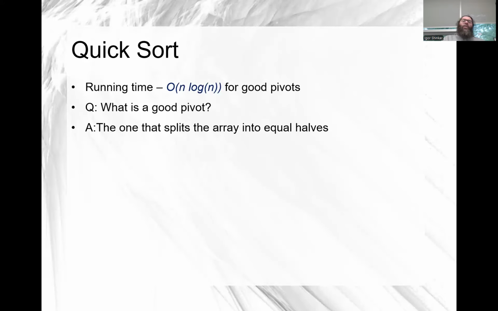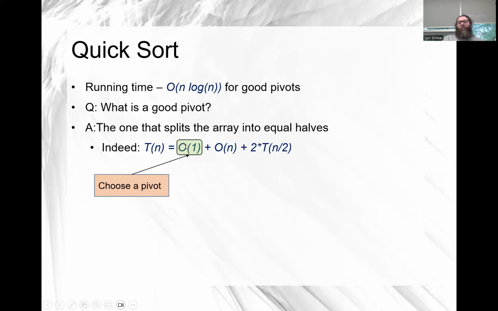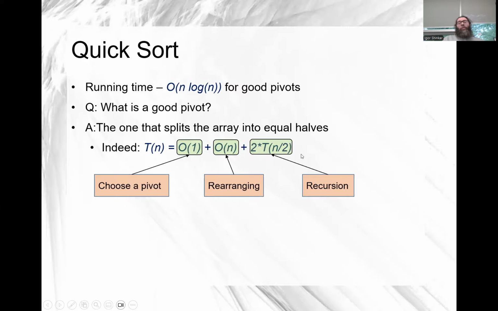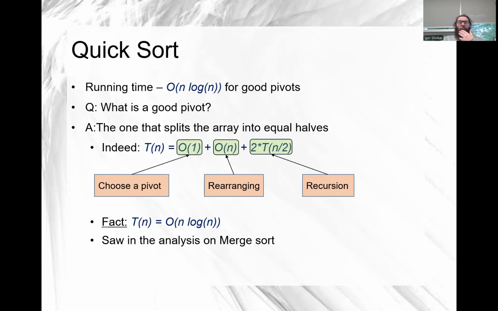So what's a good pivot? The good pivot is the one that splits the array into two equal halves. Why? Because if we split the array into two equal halves, then what do we have? A constant time for choosing a pivot, linear in n for rearranging, and two recursive calls. So if the recursive calls are on n over 2, then, well, we can hide O of 1 inside O of n. And this is exactly the same formula as we had for merge sort. And for merge sort, we saw that the running time is order n log n.